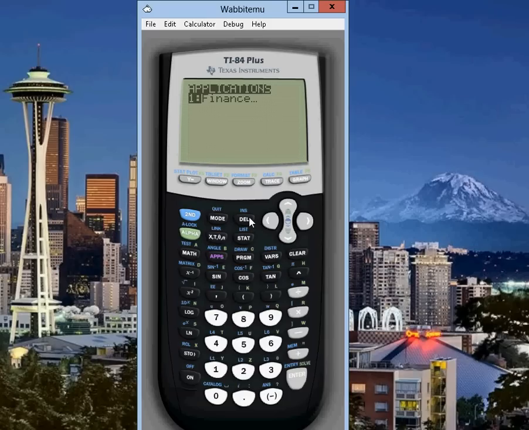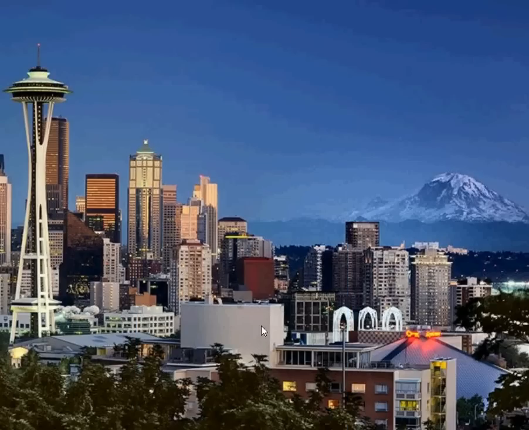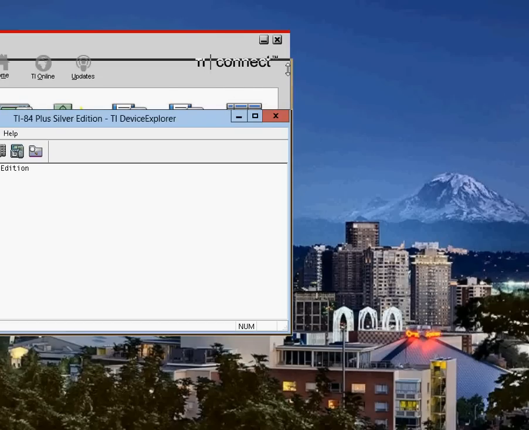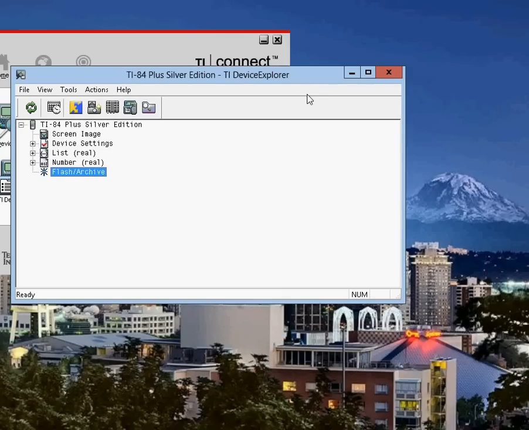So you can go right down through the list and do that for each individual application that is already on there. This finance application is always there. It doesn't seem to be the case that you can delete it, so just leave it. It won't cause any problems with running out of memory or anything like that, so it's fine to leave it. And then go ahead and bring up TI Connect again, and then TI Device Explorer, and go ahead and reinstall the software.